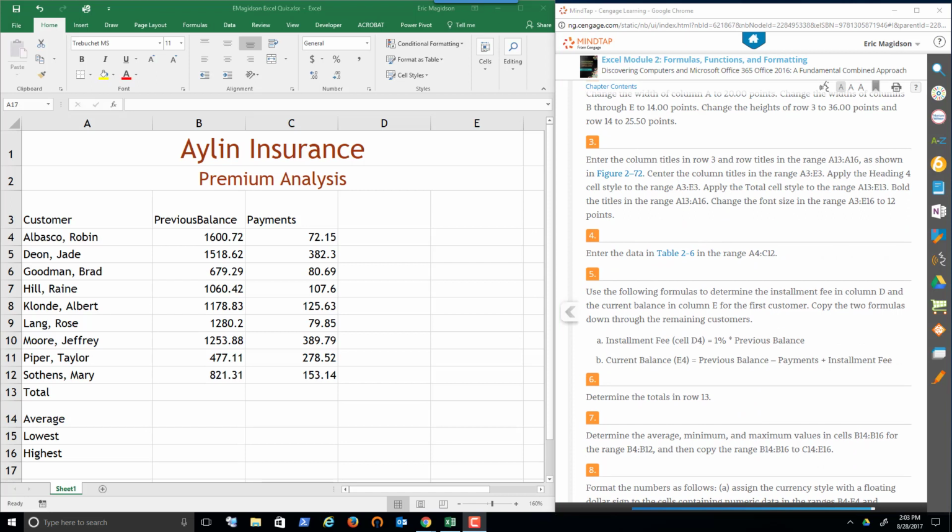The workbook I already gave you had a worksheet with all the data, so I don't need to do that. It says use the following formulas to determine the installment fee in column D. Okay, so we're going to do some stuff in column D, and the current balance in column E for the first customer. So copy the two formulas down through the remaining customers.